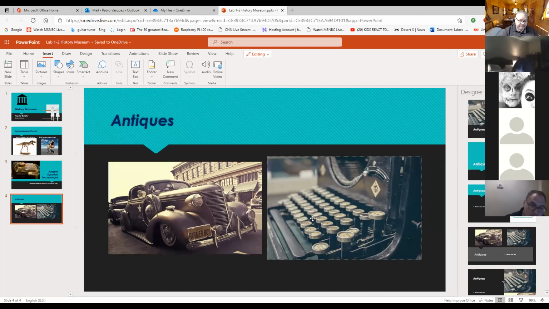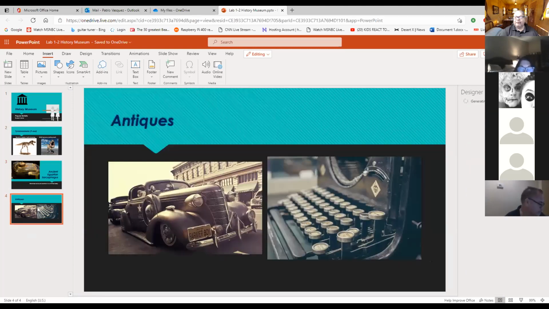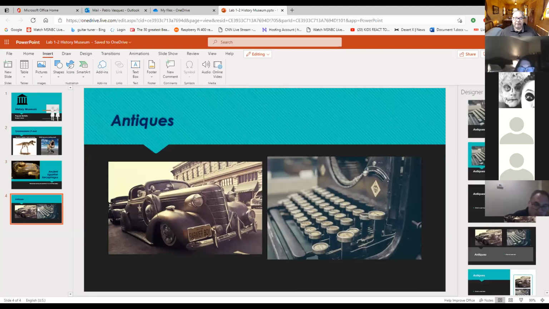Mr. Vasquez? Yes, there's no text on this one, just the title, antiques. The other one, go ahead, Barbara. On frame number 3, I can't use the designer because it says I am out of availability for this month. I'd have to go premium. Yeah, nah, don't use the designer. Just put them side by side.